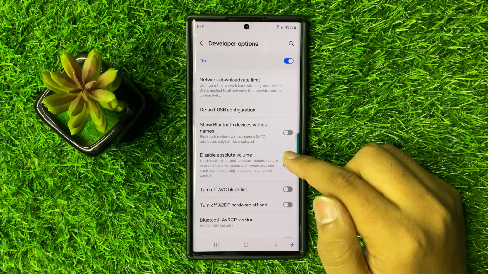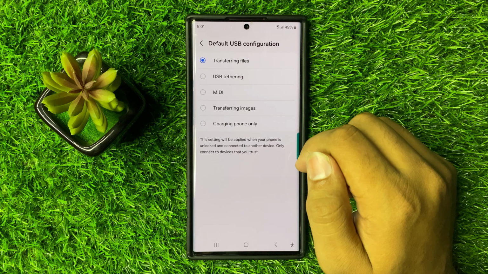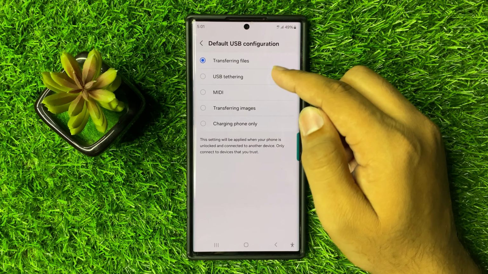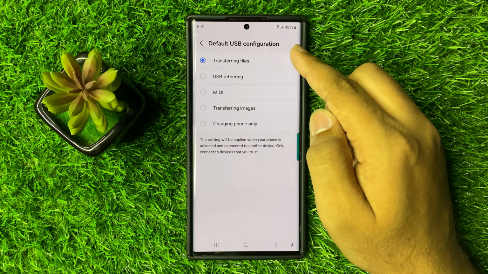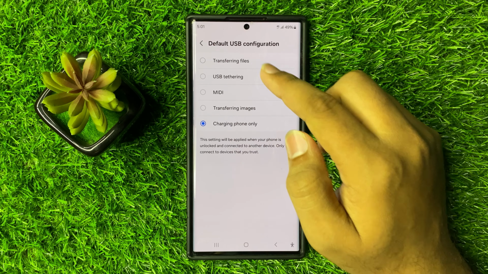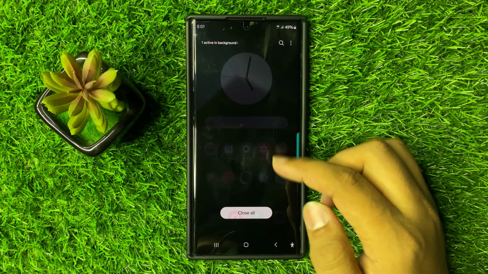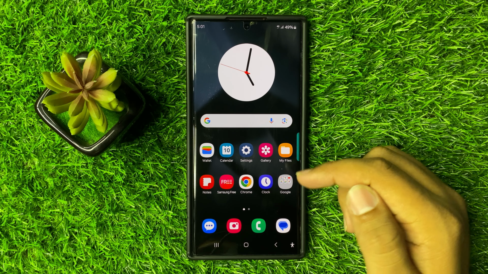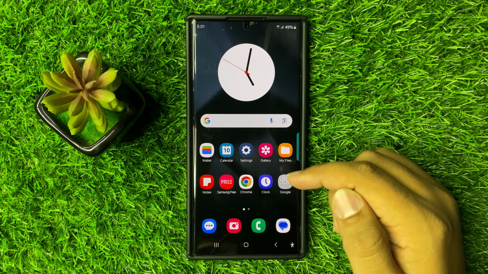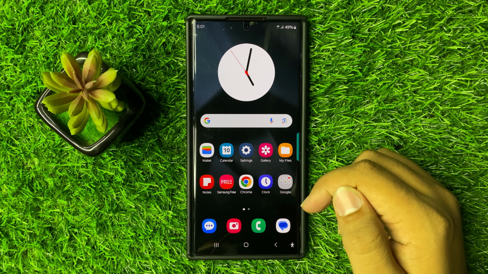and here click on default USB configuration, and from here if you have set the default USB configuration to charging phone only, then set it to transferring files. So after selecting this option, your phone will connect to your PC for media transfer. But after that, if you are still facing the issue while connecting to PC, then try restarting your phone.